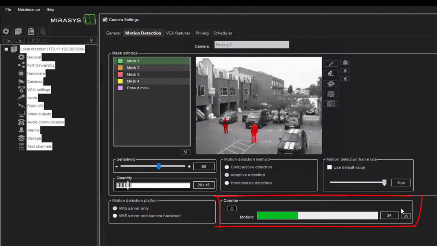The counter is showing how many times the motion detection limit has been exceeded. When there is no motion in the masked area, the counter value should not increase. When the counter is enabled, the image shows the real-time view from the camera and motion in the picture is shown in red areas.